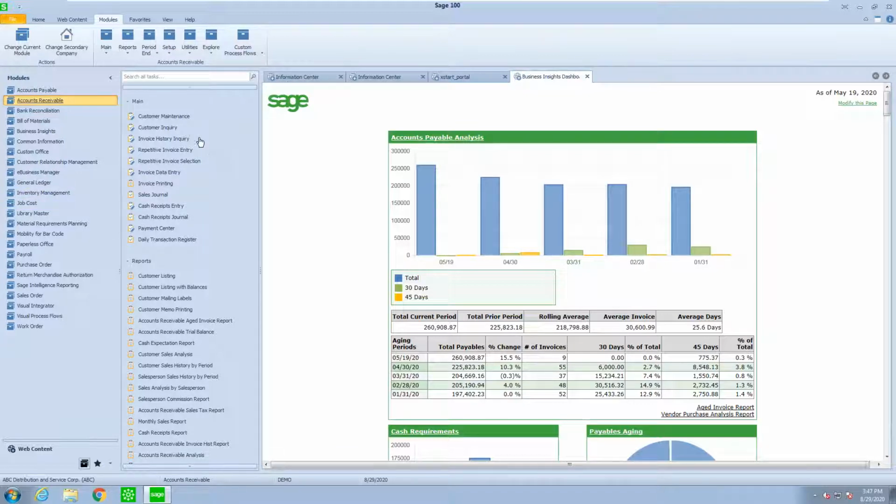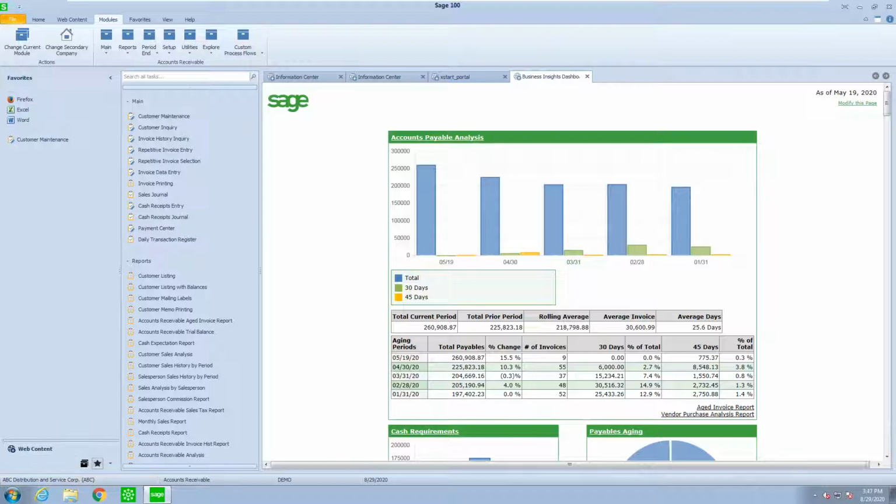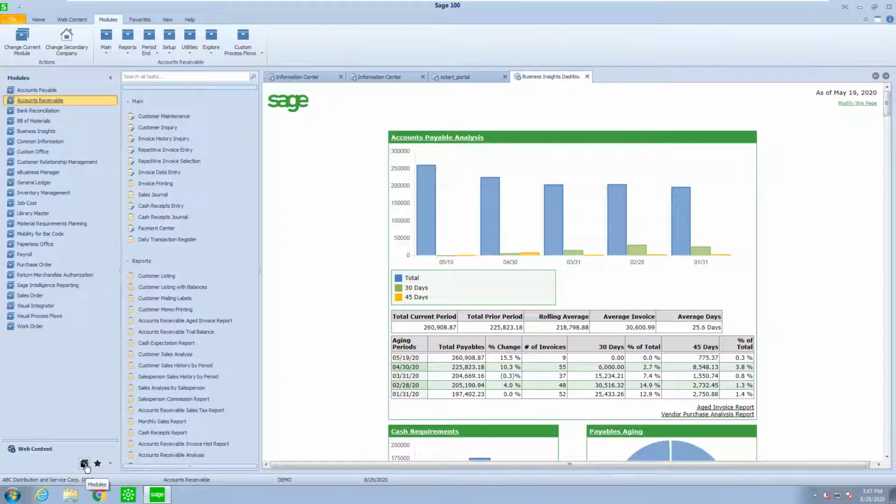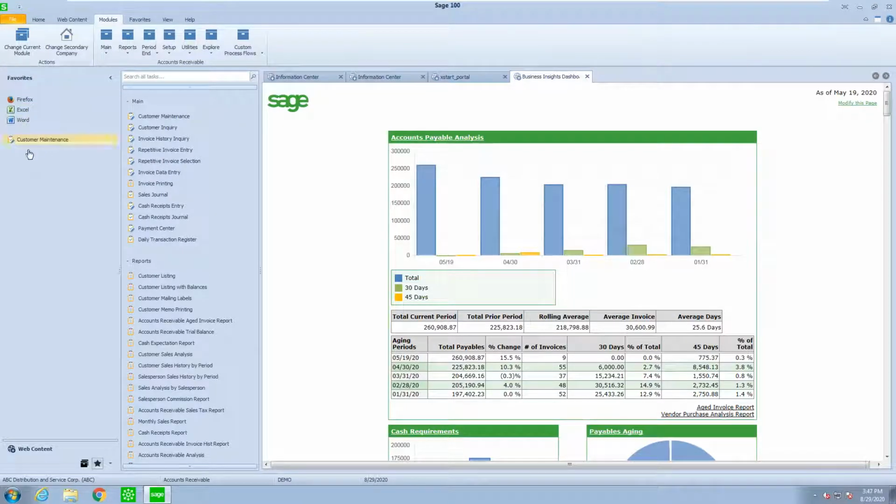And so, if I was in charge of customer maintenance and I wanted to add it to my favorites menu, simply right-click the task and add to favorites. Now, below here, you see the modules listing, and there's a star for the favorites listing. And you can see here I've added customer maintenance. I have also added, outside of Sage, Firefox, Excel, and Word. So if I chose strictly from the Sage menu, I can launch any of these applications.